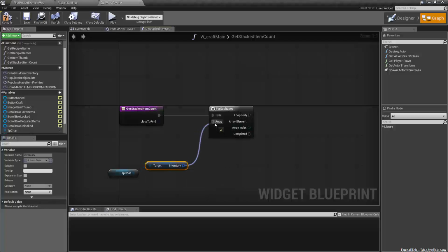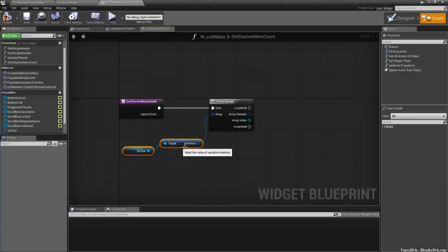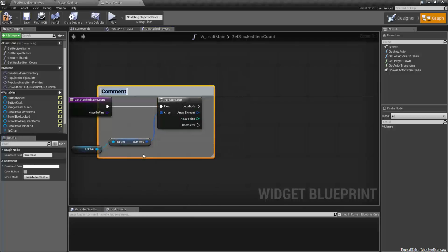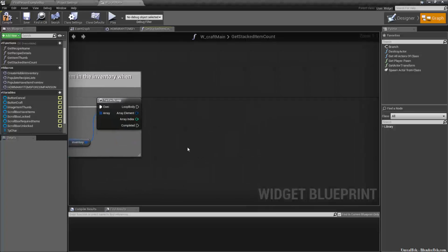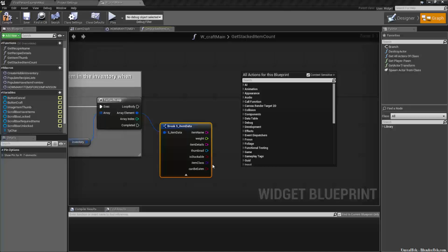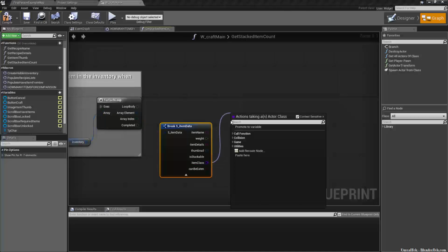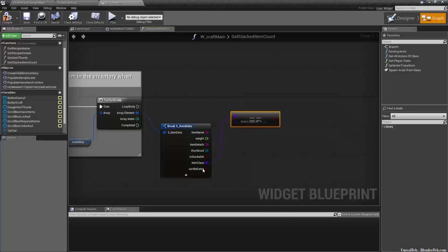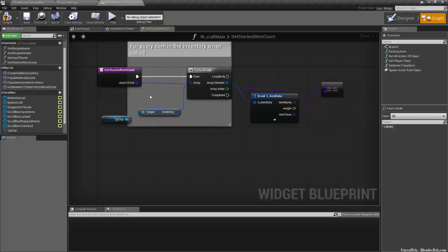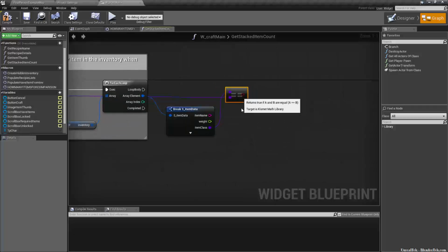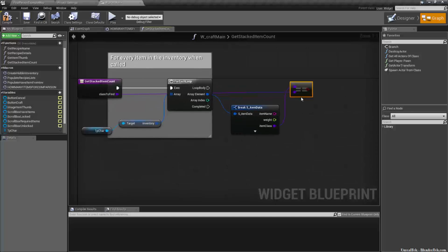Plug that into your for each loop. So we're doing this for every single item in the inventory. When called, because this is a function you can call, we want to take the array element and break it, because it's a struct, and get the item class and check if it's equal. So type in the double equal sign for a comparison check, and connect that up to the class defined. That way we don't need to nest as badly. We can just plug in the class.